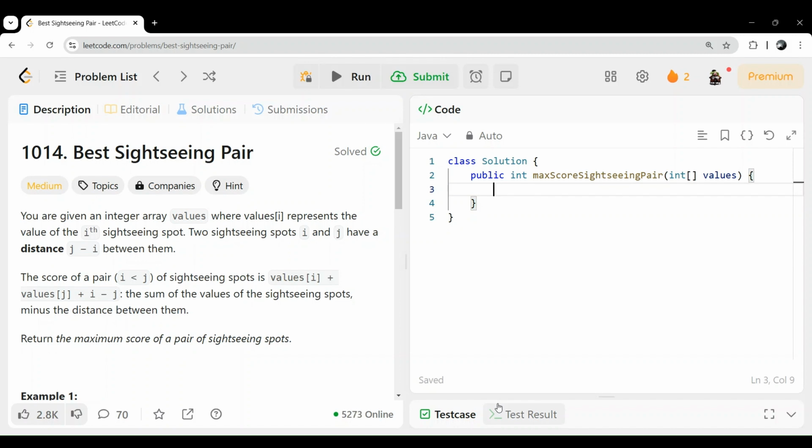Okay, let's solve this question. The question is Best Sightseeing Pair. You are given an integer array values where values[i] represents the value of the ith sightseeing spot. Two sightseeing spots i and j have a distance j minus i between them. The score of a pair of sightseeing spots is values[i] plus values[j] plus i minus j, which is the sum of the values of the sightseeing spots minus the distance between them. We have to return the maximum score of a pair of sightseeing spots.